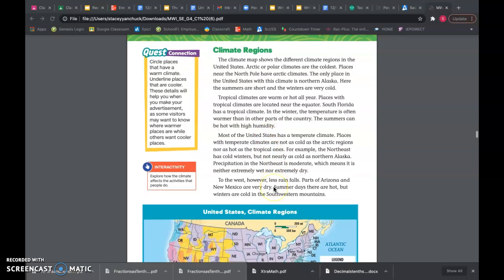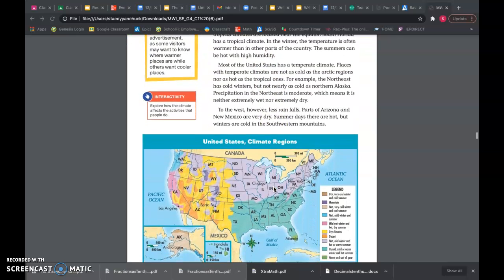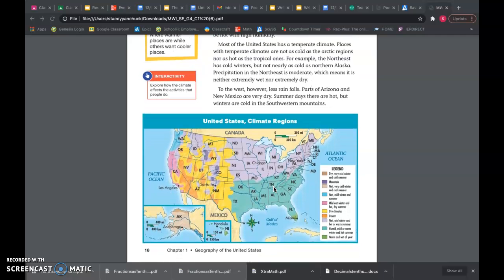To the west, however, less rain falls. Parts of Arizona and New Mexico are very dry. Summer days there are hot, but the winters are cold in the southwestern mountains.